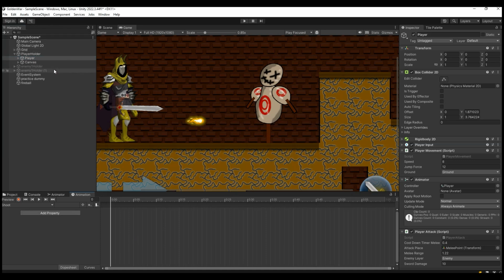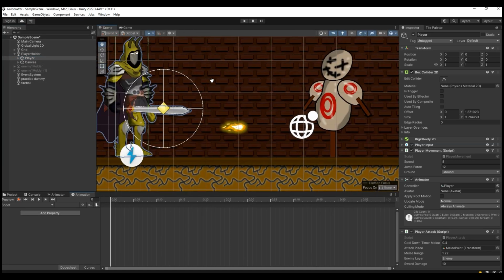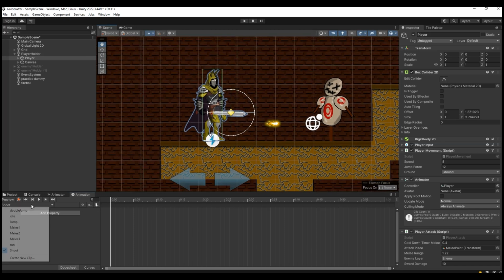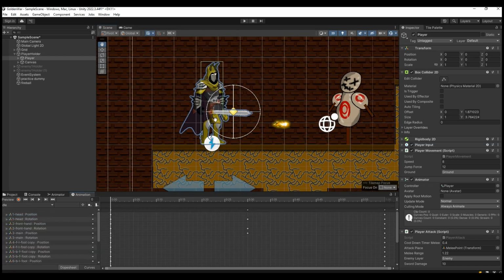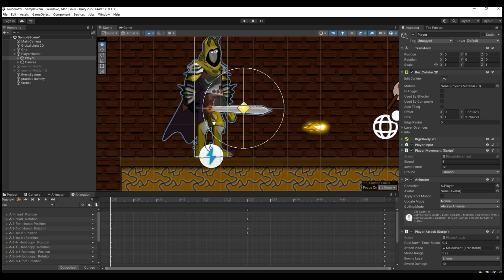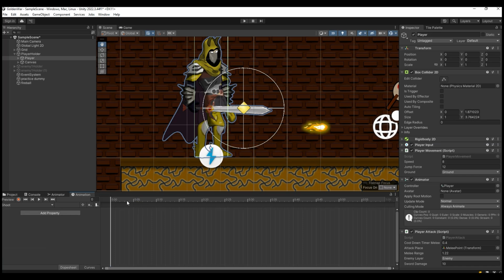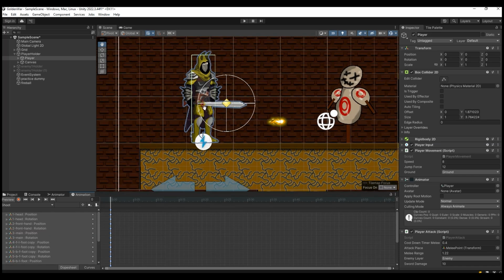And here, let me go to the scene view. As the sprite is kind of ruined, I borrowed the first frame from other animations and I give it to this, and now you see that it is fixed. Now I press record.